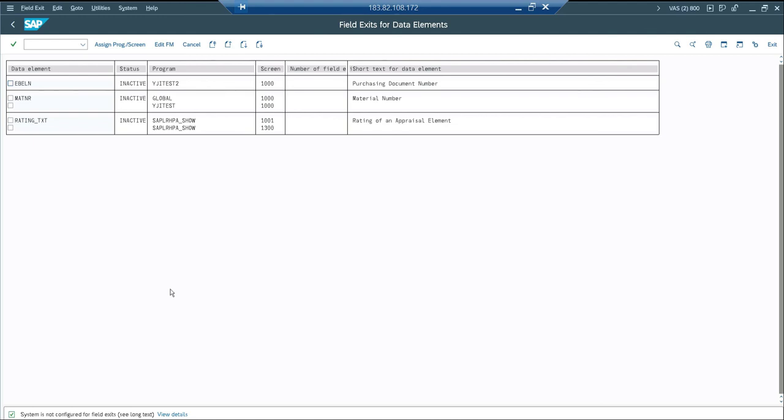If you have a breakpoint in your function module, field exit underscore EBELN, control automatically comes and stops there. You can do whatever you want. You can see what the input is and what the output is, and you can write whatever validation is required. So this is the field exit.